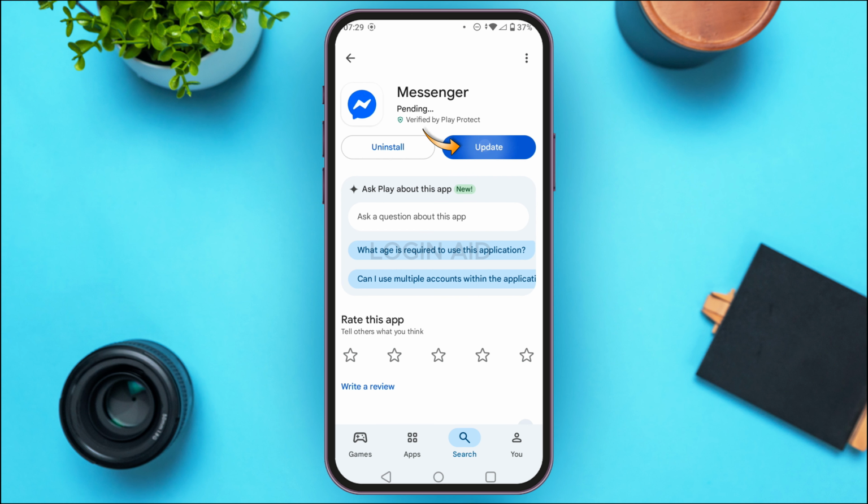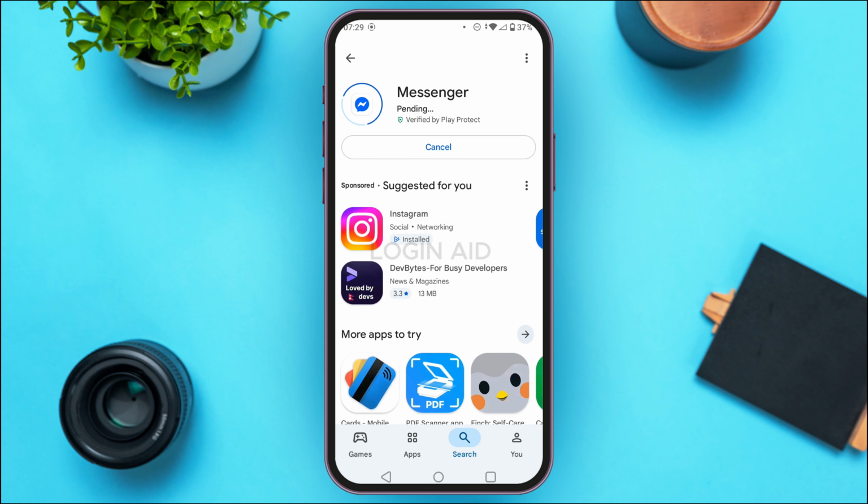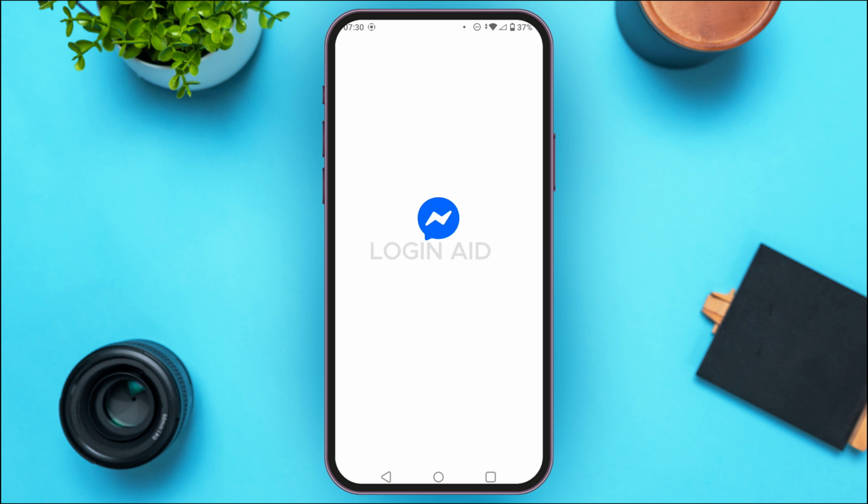Now tap on this option update. Now what you have to do is simply wait for the update to be completed. Now once the messenger has been updated, all the bugs of the messenger should be fixed and you should be able to fix the problem. So like this, you'll be able to fix your problem. So that is how you fix messenger waiting for network.